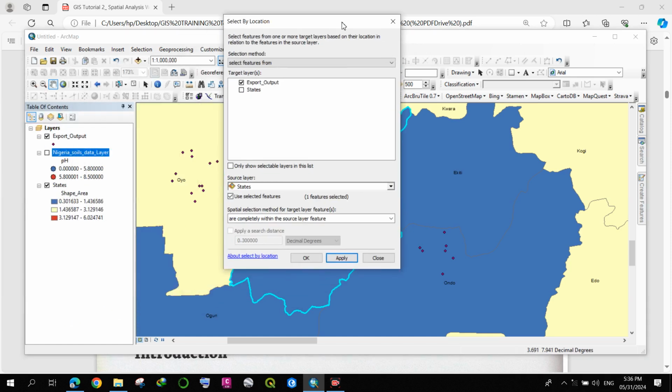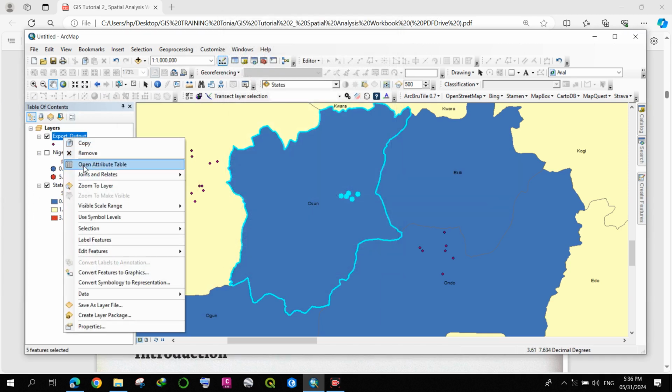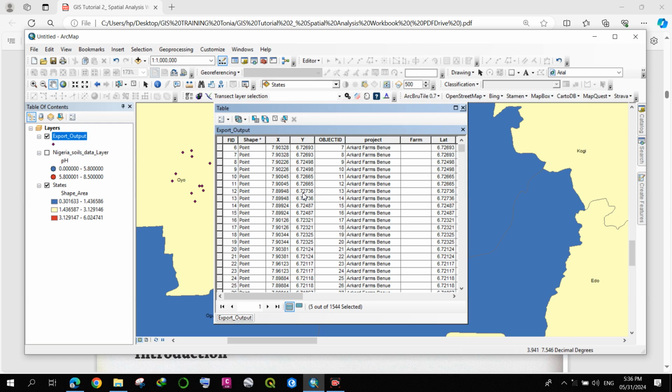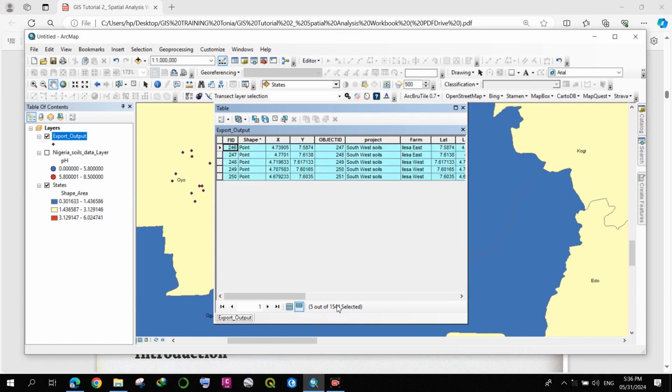Now, how do I count? What to do is very simple. Just right click on that layer, go to the attribute table. Let's say we have about 500,000 points here. We have two icons here. You can show all records or show selected features. So if we click on the selected features now, did you see 5 out of 1,544? And we counted it manually the other time, it's also 5, right?